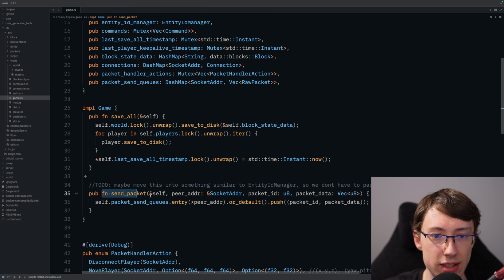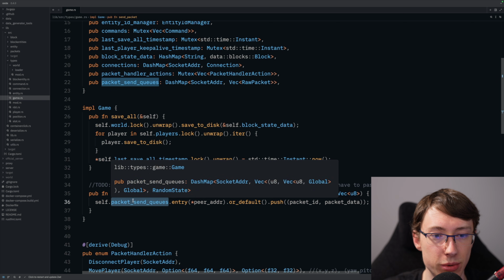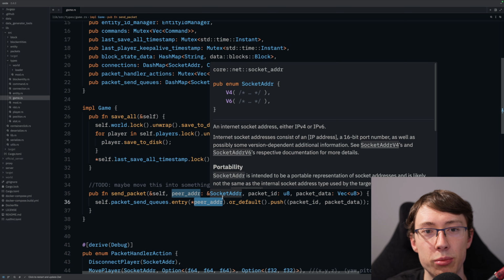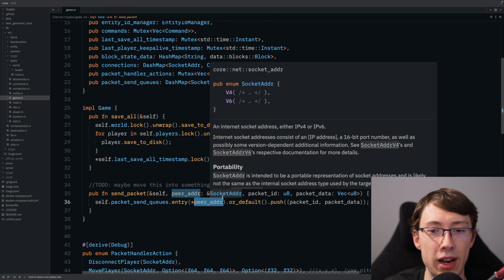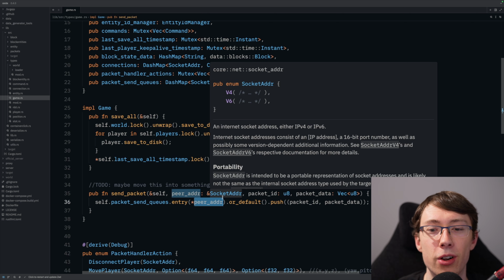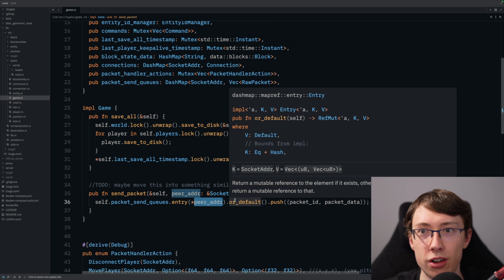And then now here is the send packet function, which is relatively simple now because this just uses those packet sending queues, and then we just look at the value of that peer address. And that's now pretty important that it's using a dash map because every player, every connection has its own thread. And if this was just a big mutex, then I would need to lock, and if I want to add a new packet to the queue, I would need to lock the entire queue for all the connections. And now I essentially just lock the map for that one connection.